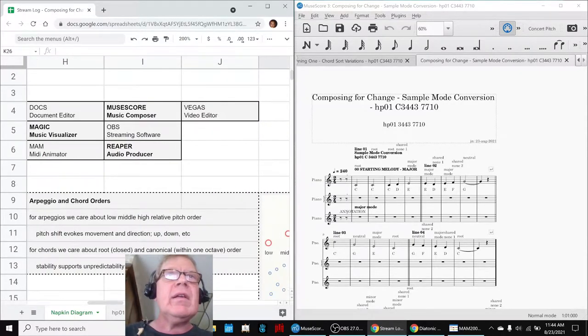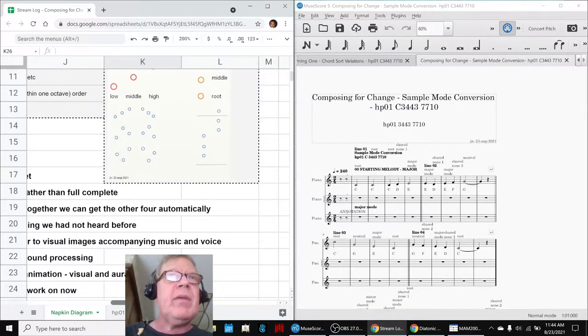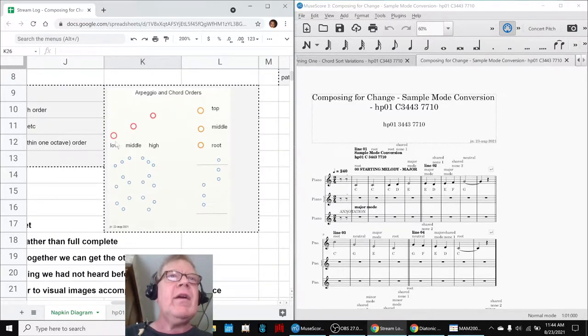And the idea here was, we've become very familiar with the idea of arpeggios, that you have a low, middle, high note. And then there are six different ways to put the low, middle, high in order. And there they are. Low, middle, high. Low, high, middle. Over here's a high, low, middle.